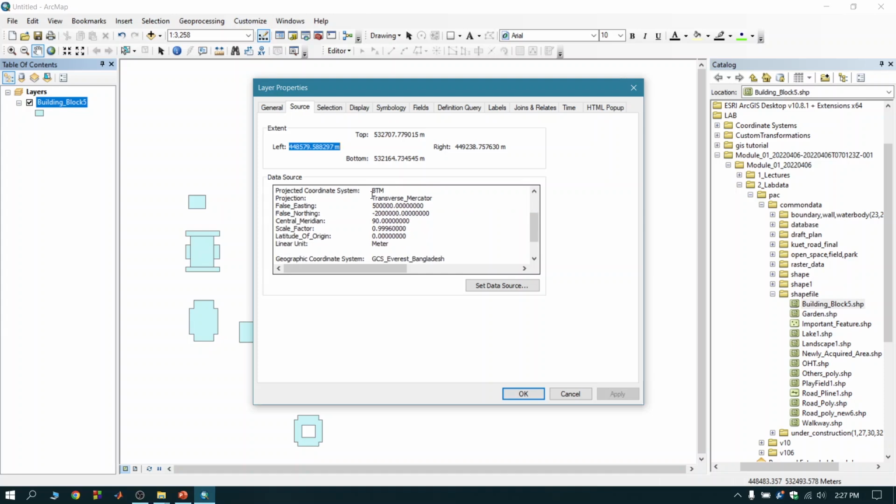As we can see, the projected coordinate system of the shapefile is BTM and the projection is Transverse Mercator. And at the bottom, we can see the geographic coordinate system is GCS Everest Bangladesh and the datum is D Everest Bangladesh. In this way, we can check every detail of coordinate system of a particular shapefile.